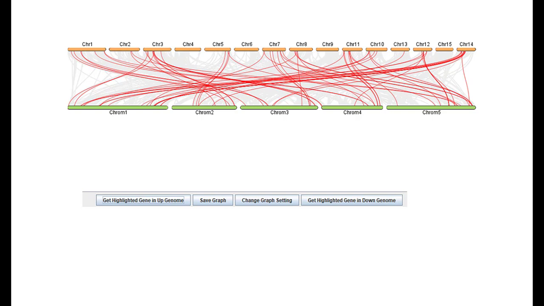We can modify the graph dimensions by going to the option given below, change graph settings, and then we will save the graph. This will also give the options to check the highlighted genes in the upper genome and the highlighted genes in the lower genome. We can press and see the corresponding genes.